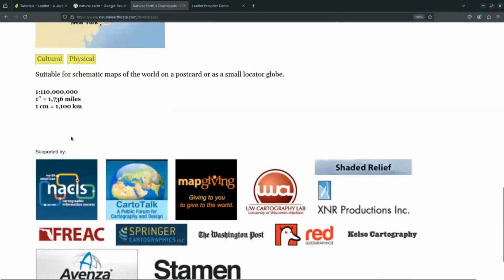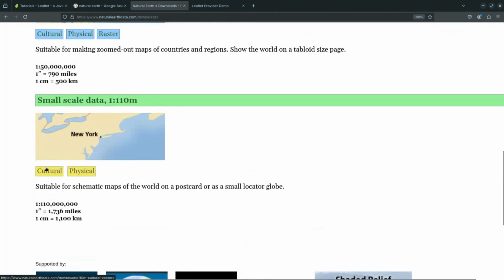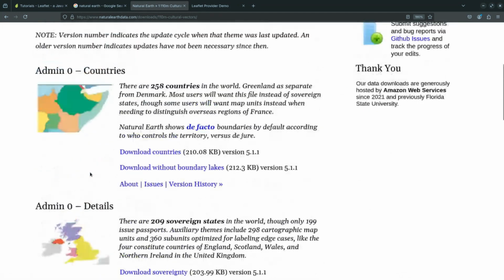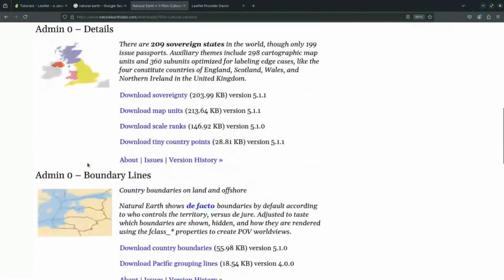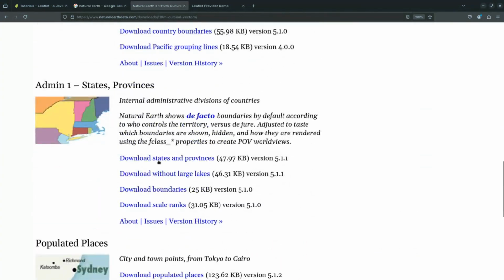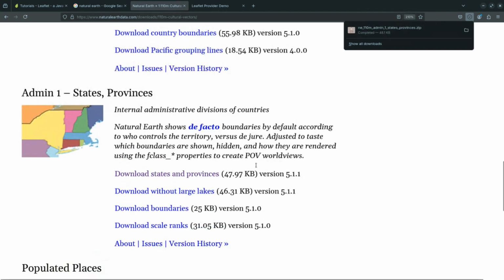So let me come down and I want small scale data, of course. So let me choose the cultural. That should initiate the download for me. And then, okay, I'm also supposed to select it. So let me select the details of the states and provinces. And so let me click on this one. The file size is not that large. It's just about 447 kilobytes. So this is finished.